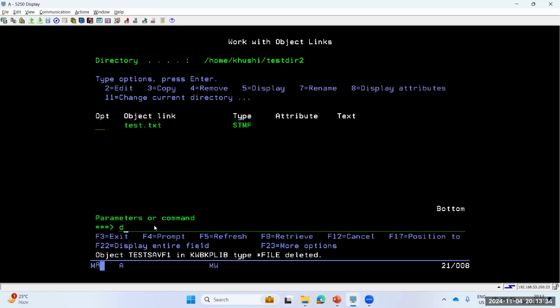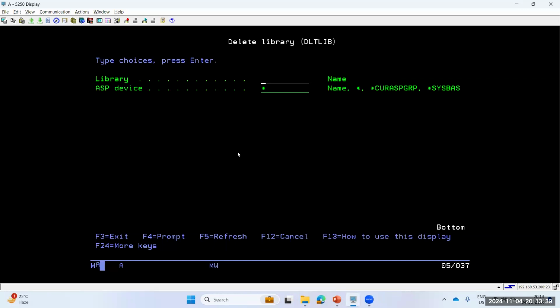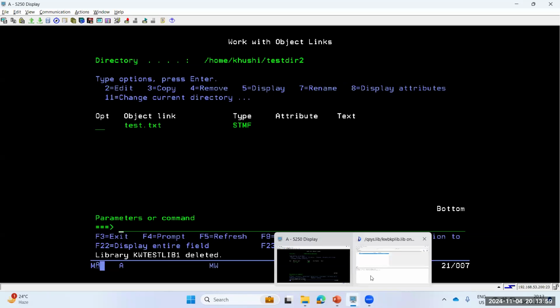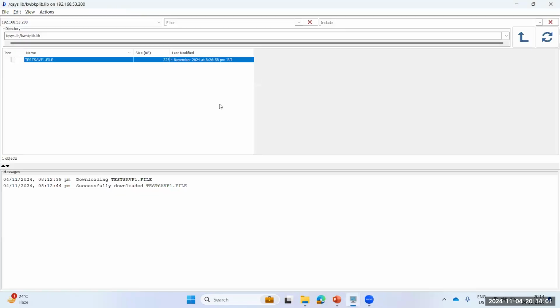And then I can use the command DLTLIB to delete the library. Okay. So I'm entering the library name which I created, which I have saved in the save file. So basically that save file has the data of this library. If I press enter, this library is deleted. So now in this server, we don't have the library and we don't have the save file as well. If I refresh, the save file is gone.